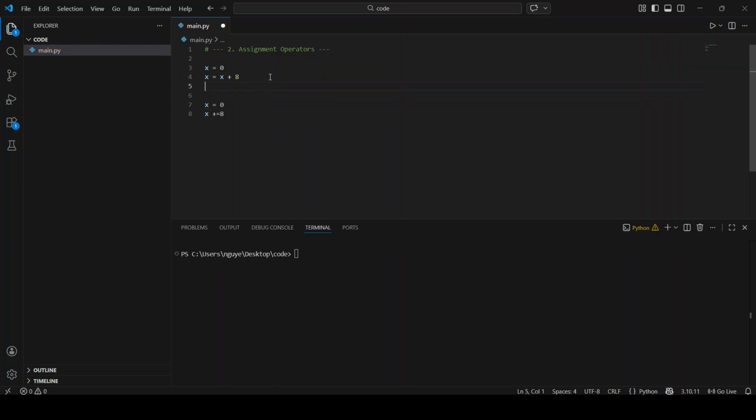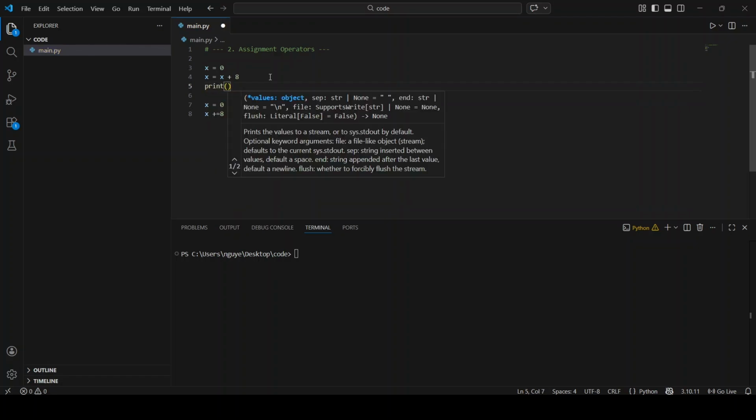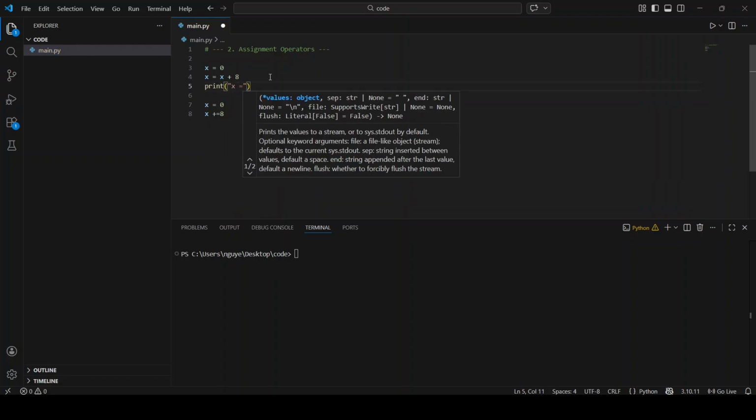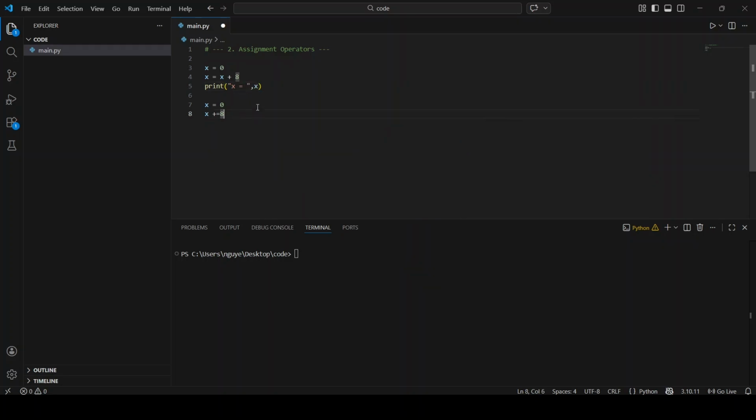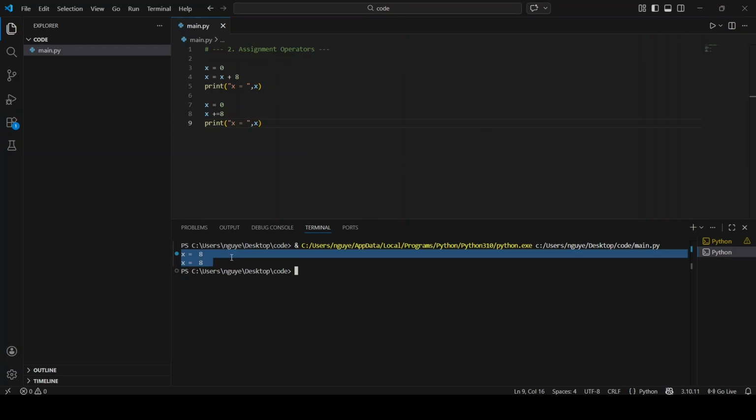For example, instead of writing x equals x plus 8, you can simply write x plus equals 8. Both do the exact same thing. They take the current value of x, add 8, and update x with the new result. This logic applies to all others, dash equals, asterisk equals, forward slash equals, and even advanced ones like percent equals, double slash equals, and double asterisk equals. It makes your code much cleaner.